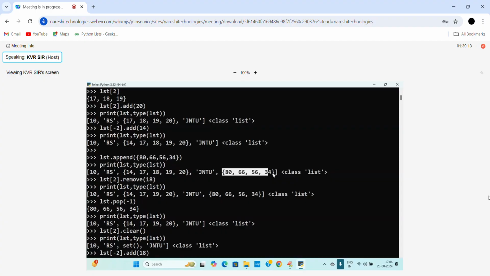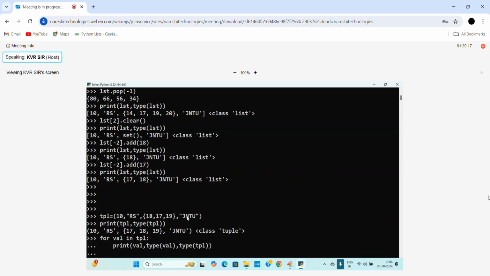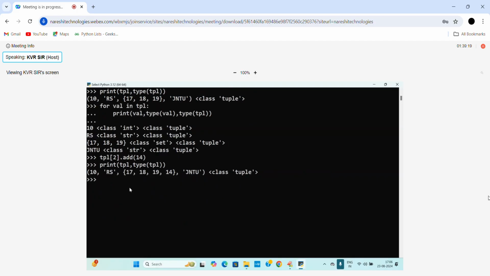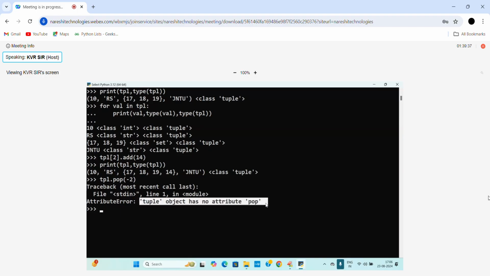In a list, you can remove, you can pop off. You cannot remove in the tuple. Why? Because tuple elements are immutable. If you try to do pop, you will get an attribute error: TPL object has no attribute called pop. Remember, students, if you forget like that and come to the class, it is a problem.